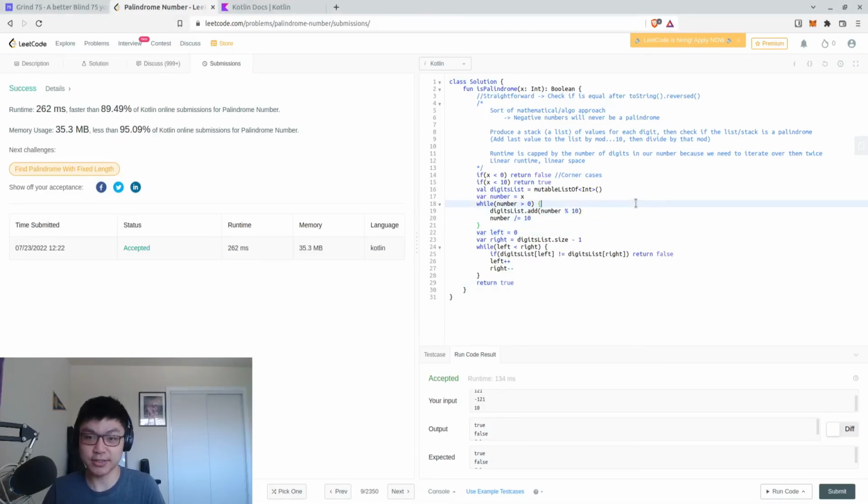So I think I'm actually going to leave it here for today and run a very short video compared to some of my other videos. But this was a pretty fun question, adopting some of the things we've seen before with the number manipulation, dividing by 10, mod 10, and then a review of the two pointers, is the list or the array a palindrome. And so we achieved 89.49% runtime and 95.09% memory usage, and I'm fairly happy about that.